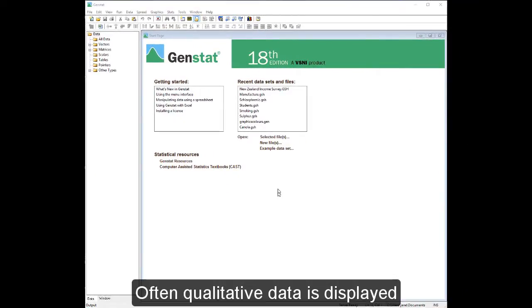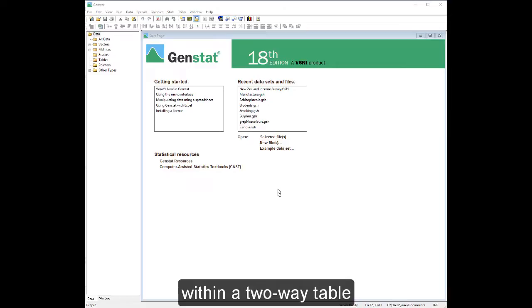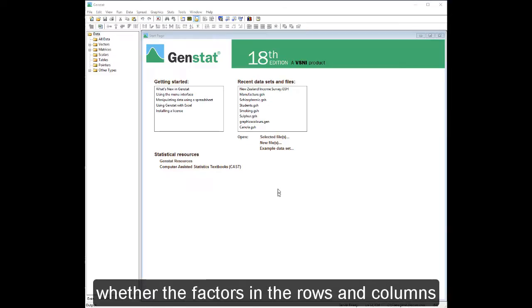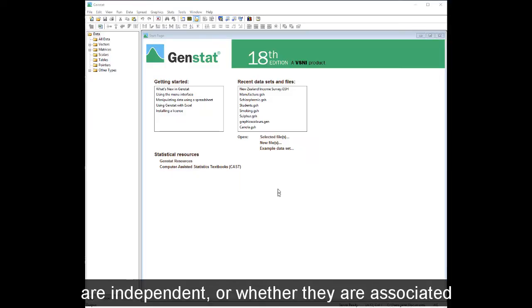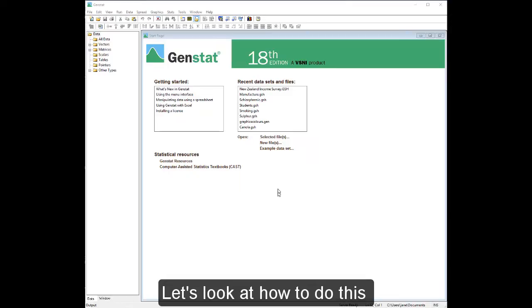Often, qualitative data is displayed within a two-way table, and you may want to assess whether the factors in the rows and columns are independent or whether they are associated. Let's look at how to do this with a chi-square test.